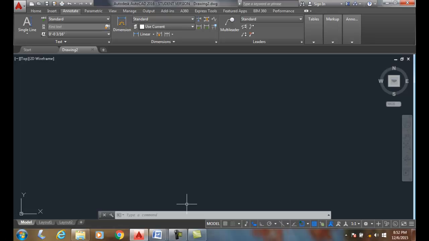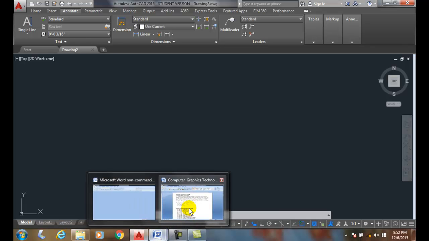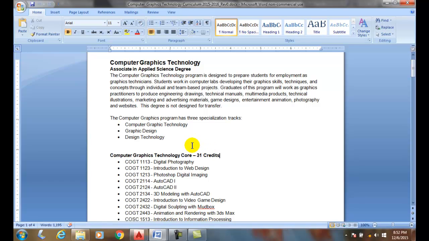Cutting, copying, and pasting text. With our Windows clipboard, we can actually go into any application that's text-based, and we can cut or copy and paste.